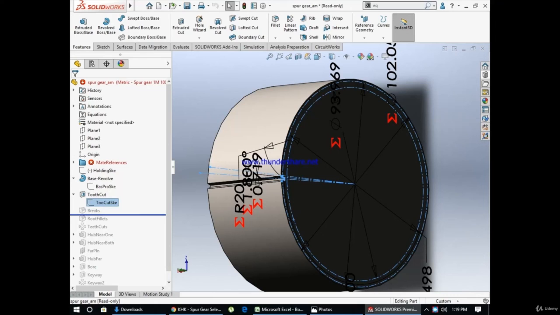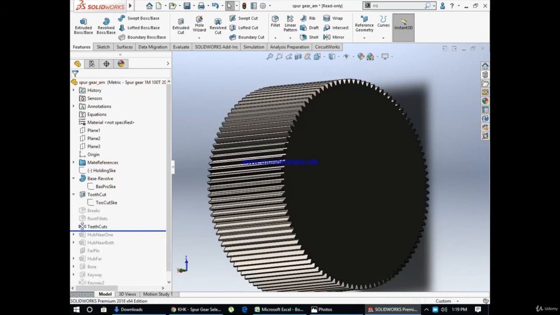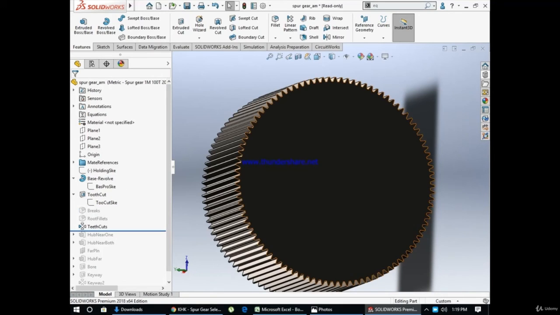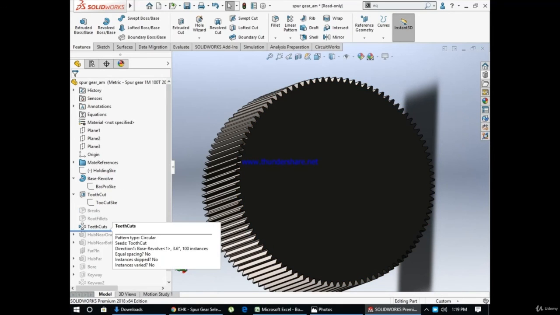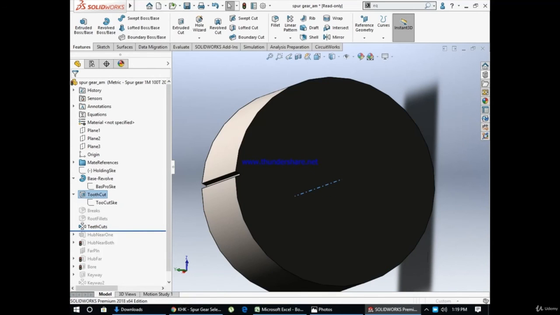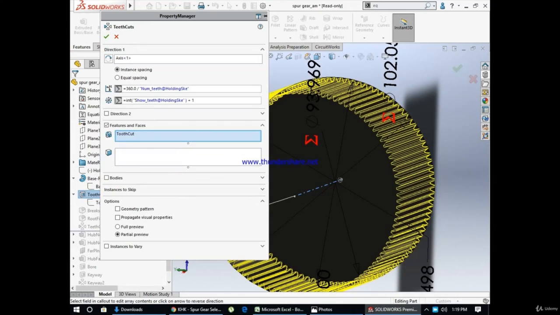Okay, then I am going forward. So there are some breaks, root fillets, those are suppressed actually. If you want, you can unsuppress, but it will change the gear profile, so it is better to let it be how it is. Now see here they have given a circular pattern. So they have given 360 divided by the number of gear teeth, or you can do it in your own way.